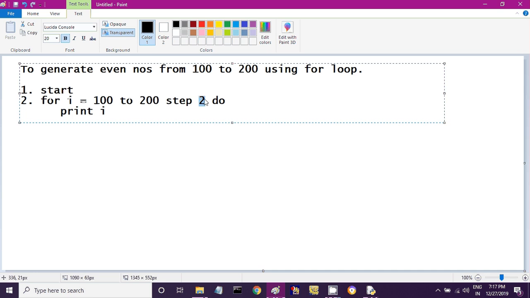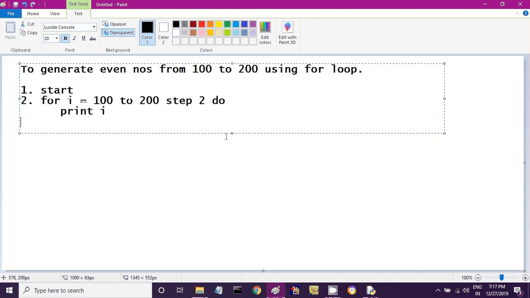So when the step size is 2, the I value will initially be 100, then the step size 2 is added, so I value will be 102, then again 2 is added, I value will be 104, then 106, 108, 110, 112, like this up to 200. As the I values change, we are getting even numbers in the range from 100 to 200. So we have to write like this. Do means execute, and what I am doing here is just displaying I values. So this is our logic.